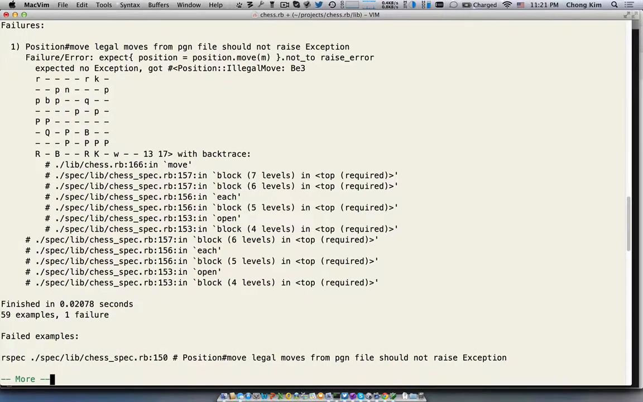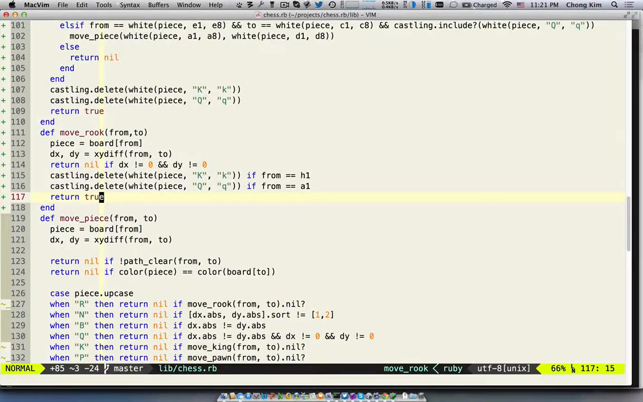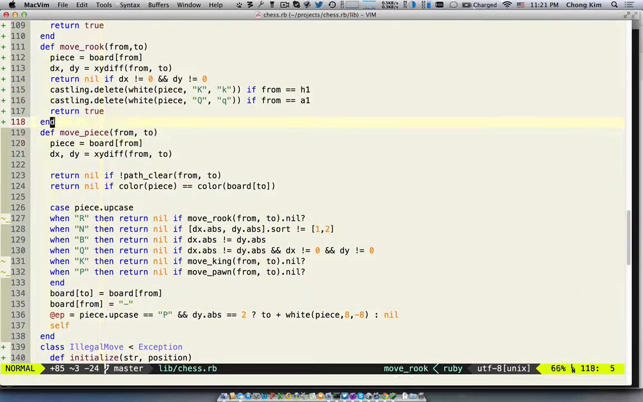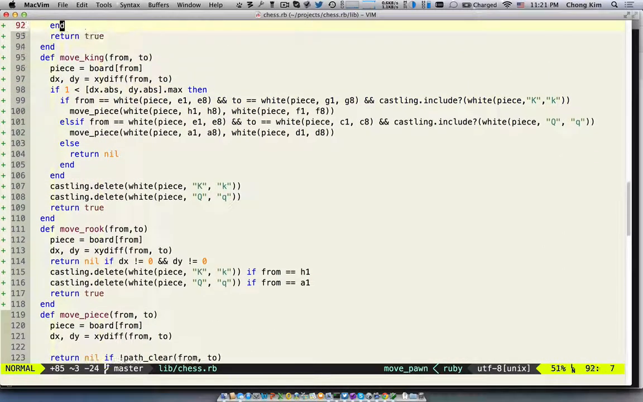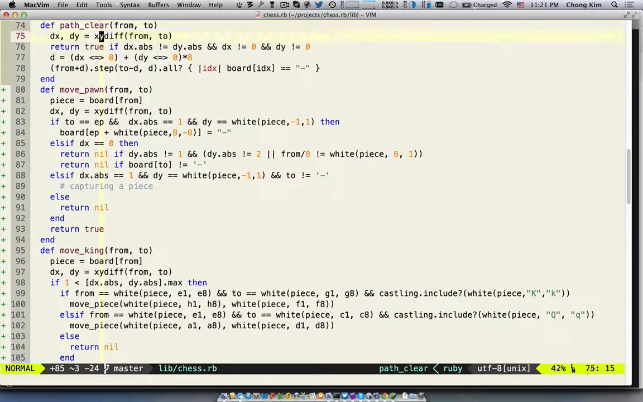All right. So we reproduce the same problem, and move piece looks like it's organized a little bit better, and so now we just have to focus on move pawn. So we just focus in on this one area. So let's see. So this is capturing a piece. So which one of these? Okay, so this is capturing en passant.